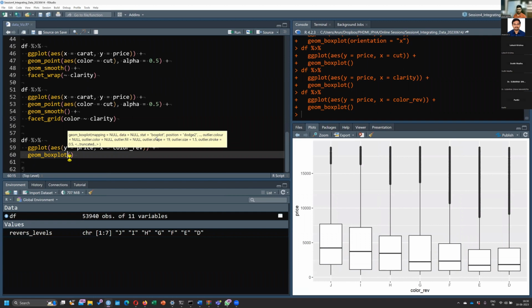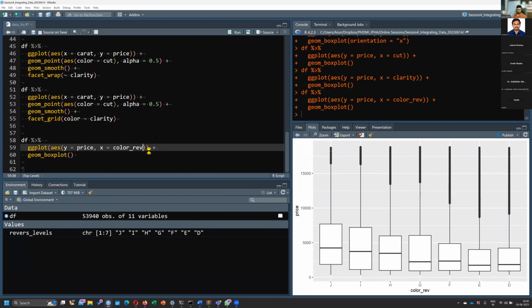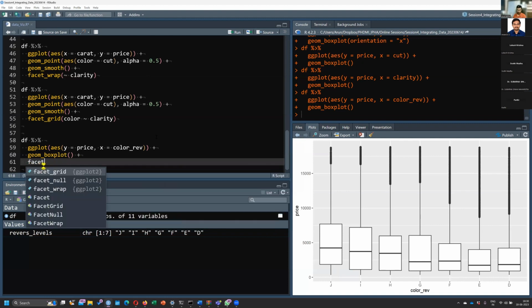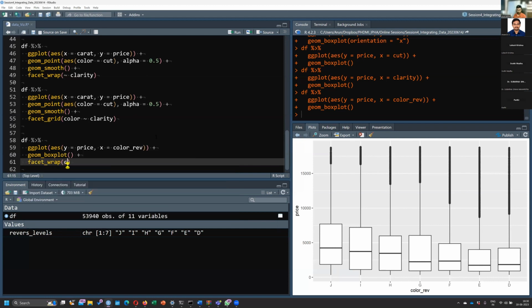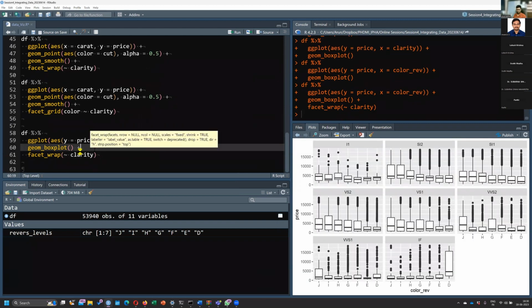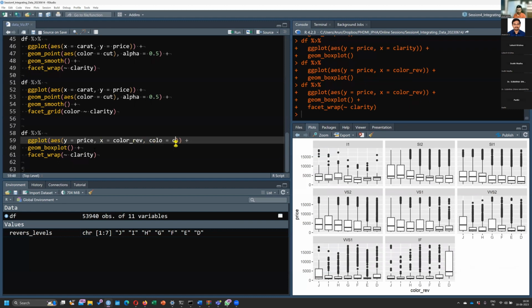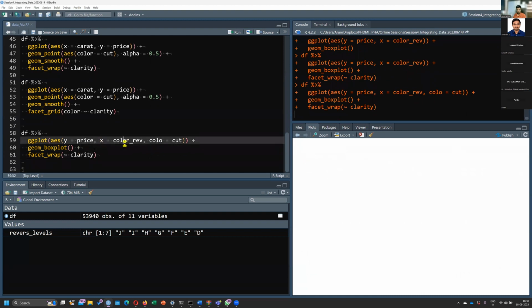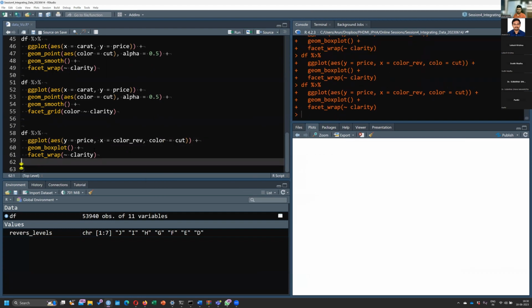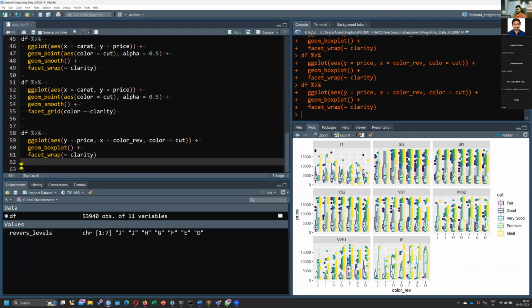Color is showing you some kind of difference, isn't it? Anyway, there are other ways we can also look at it. We can say color equals cut. But then again, instead of color, we can use fill. That's all fine.